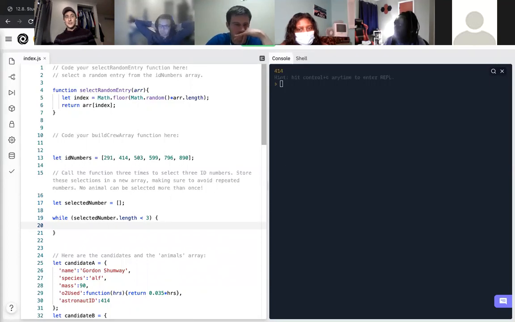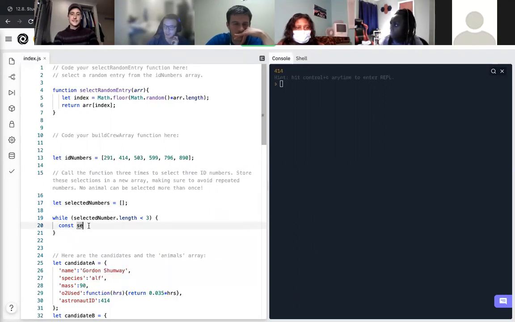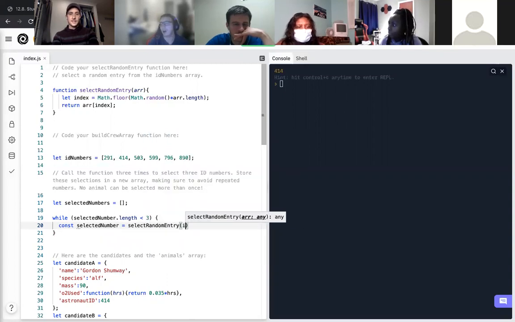So this one is a little bit tricky. Though we are working with arrays, we are technically not looping over a single array. We can't do array.length on anything here. We need to keep building while a condition is not met, hence indicating that while loop. All right. So what we need to do now is we need to say const selected number, singular here. Select random entry, ID numbers.